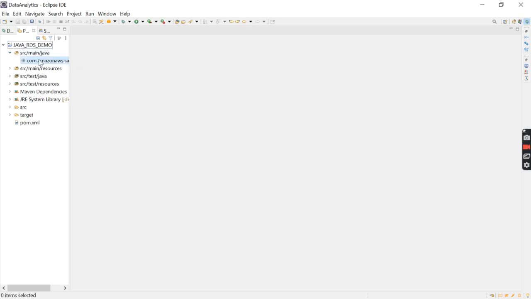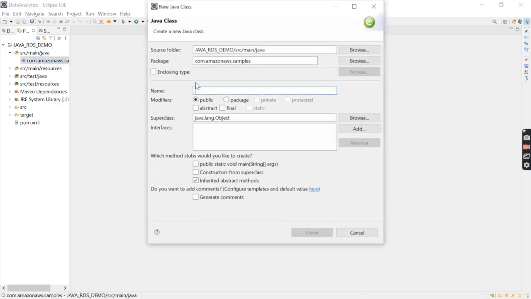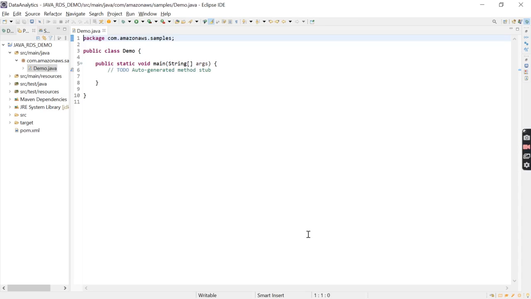And then here you can see some default package which is already created. So right click on it, new class. So here you can give any class name. I'll say demo, and include public static void main, and then say finish. So you will get a class demo which has a main method by default. You can remove this commented line and then start coding.